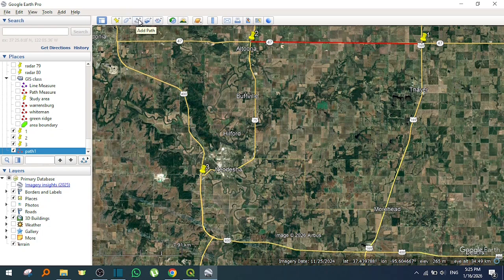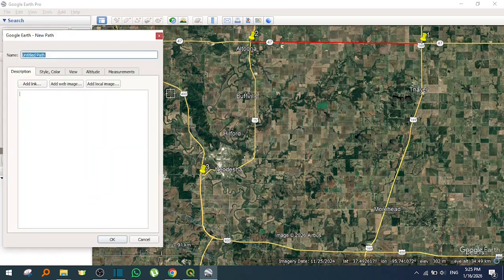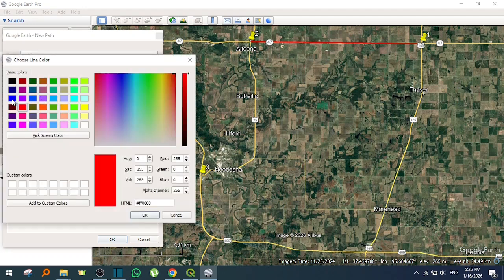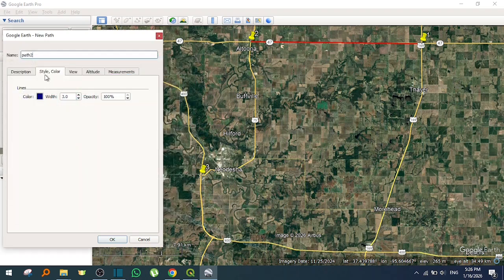I will again go to add path, change the name to path 2, and this time I will make it in a different color, let's say dark blue. Click OK. The width is 3, which is good. And now I'll create it using the left button from 2 to 3, and make sure you follow the original alignment as closely as possible.